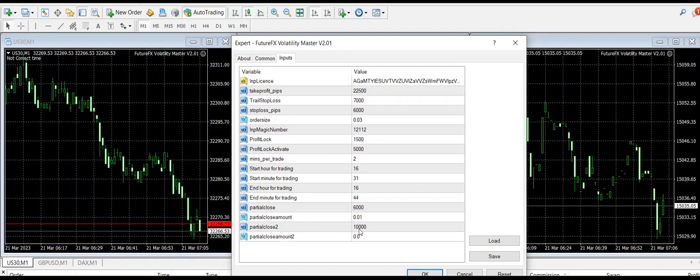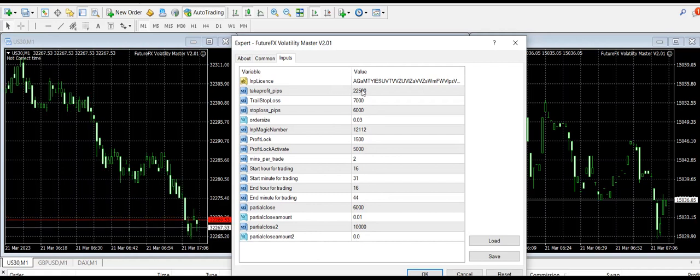And there's a second partial close too, which works the same as the first partial close. In this case, I'm not closing out anything there. That's simply because I already only have a very small lot size and I don't want to close out too much too early. I really want it all to go right through to the take profit and make the most possible.